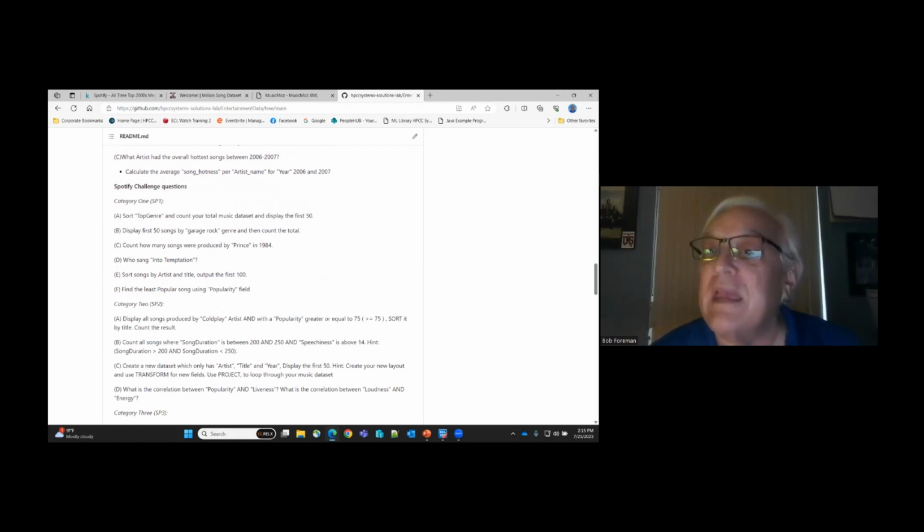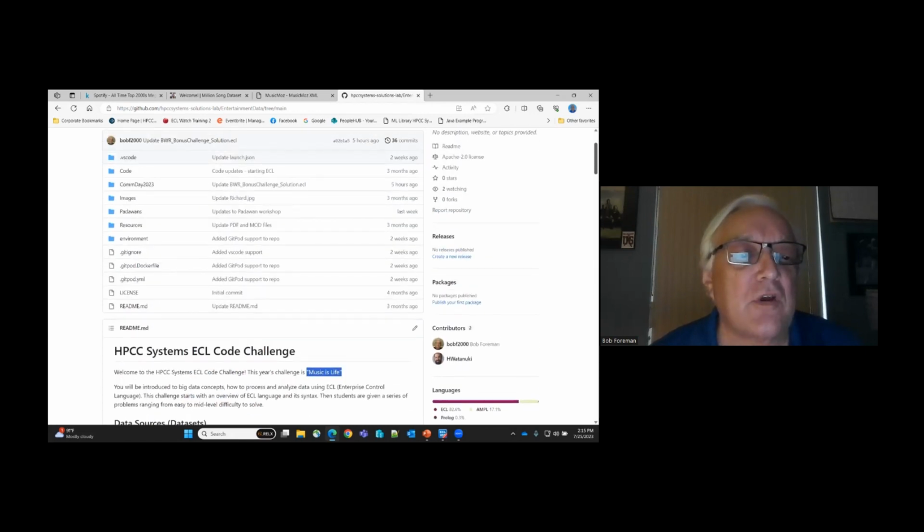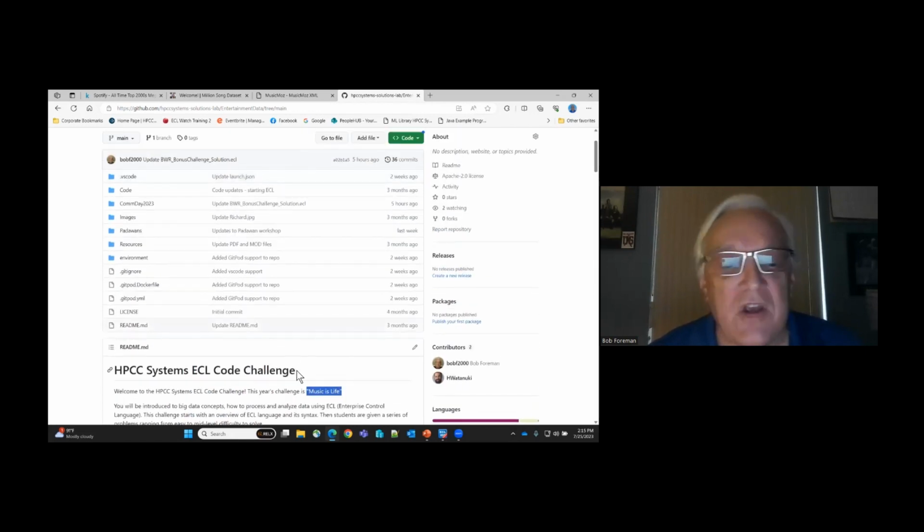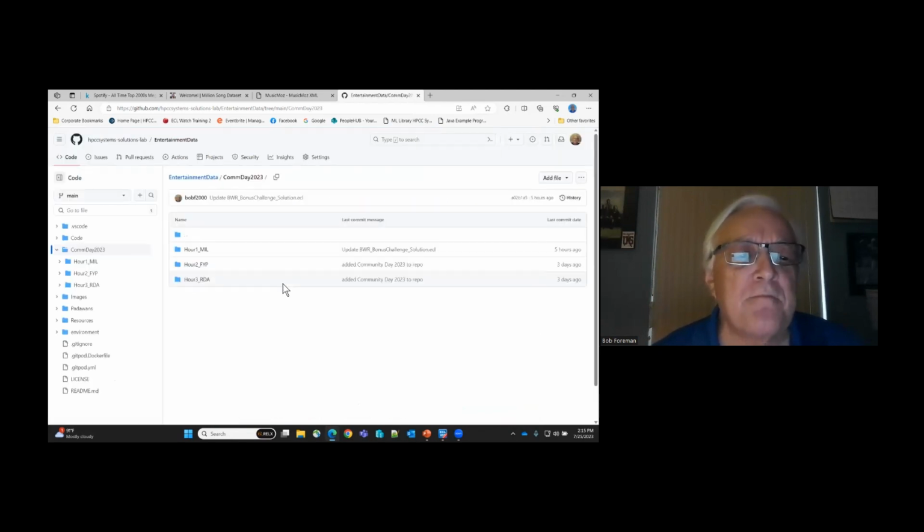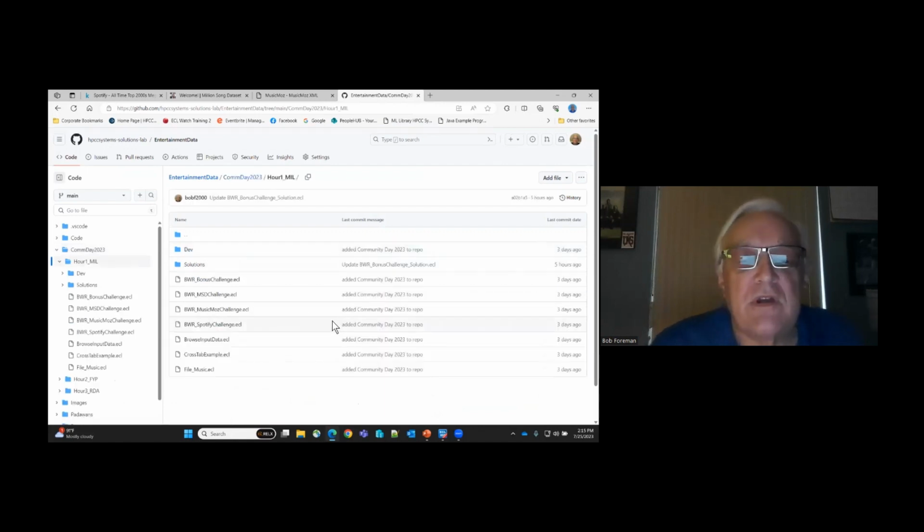And so in this repo, you not only have access to the code, but you also have documentation as to the actual challenge itself. If you notice our repository, you have a folder here called Community Day 2023, and the Community Day subfolder is broken into our 3 hours. We have our Music is Life, which we'll go to right now. Tomorrow we'll go into the other 2. We'll go into those in particular and talk about those in those workshops.